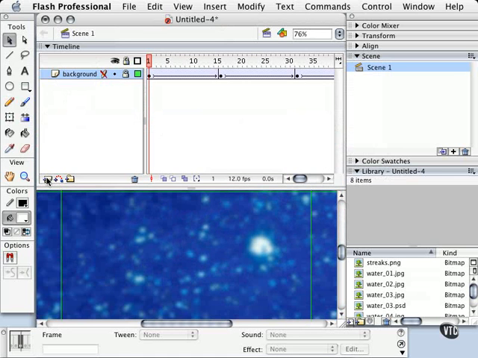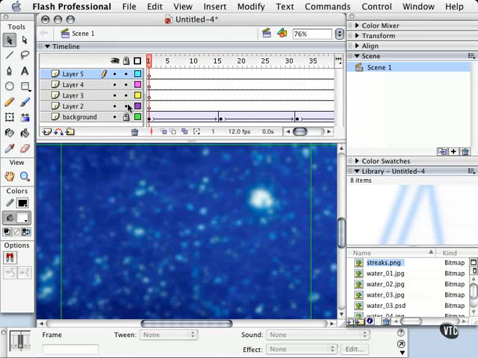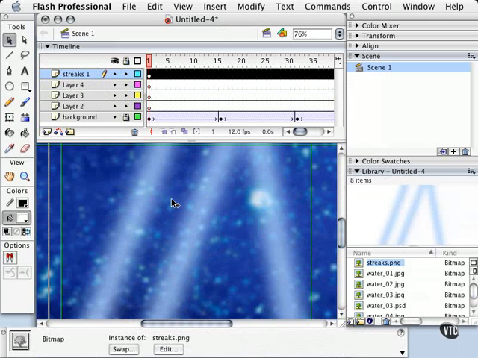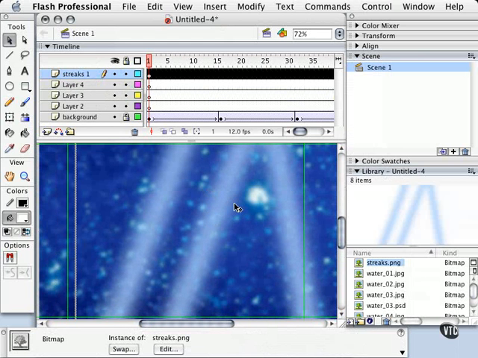And I'm going to create some layers. What I want to do is I want to bring the streaks in on more than one layer. So what I'm going to do is call this one Streaks 1. Just bring this to the stage here. And as you see, it looks great already. I mean, look at that. Automatically, we're underwater. And what I want to do with this is I want to turn this into a symbol.